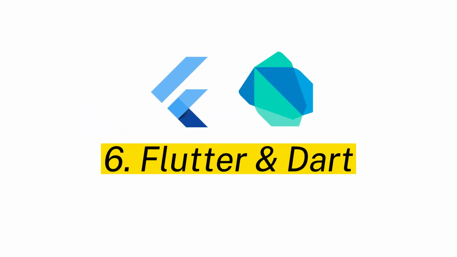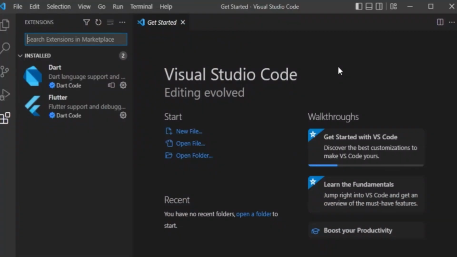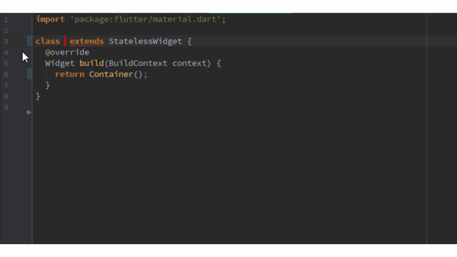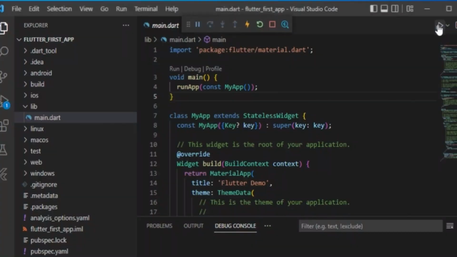The sixth extension we have is the Flutter extension. With this extension, you will get Flutter and Dart both installed. It will provide excellent Flutter and Dart support. We can create widgets through some shortcuts, and also it will help you debug and run your code properly.